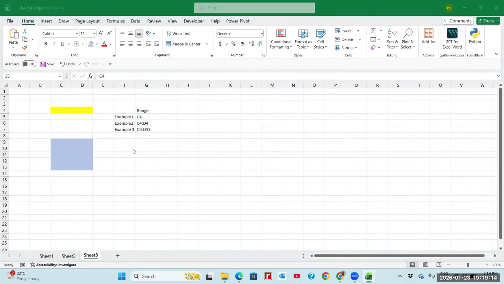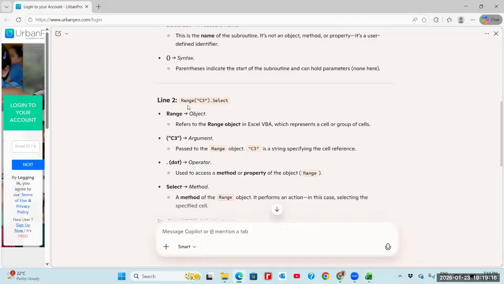Okay, so now here what we are saying is Range and C3 only; we are just putting that. In VBA, this range will be put within the double quote. That is the syntax there. Range refers to a range object in Excel VBA, which represents a cell or group of cells.